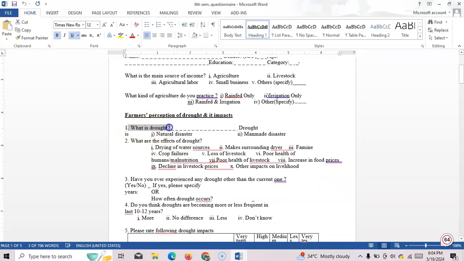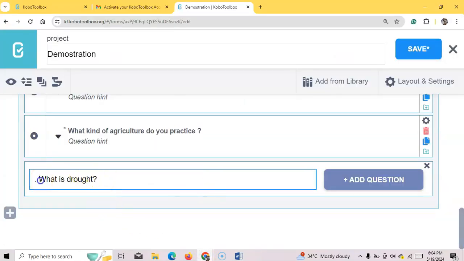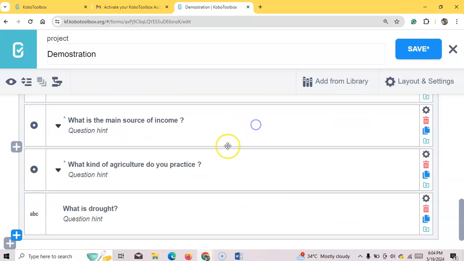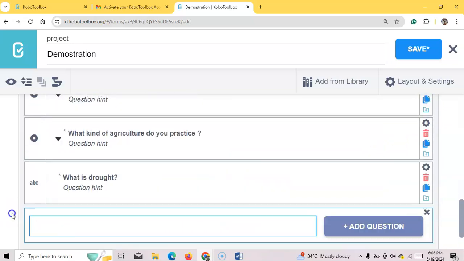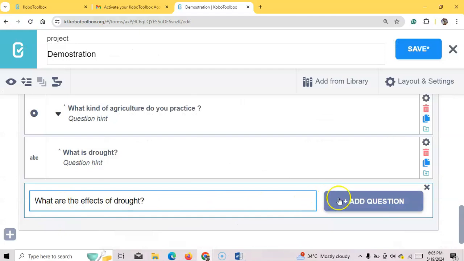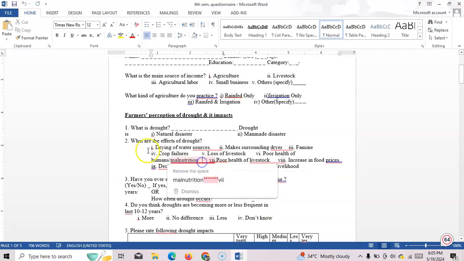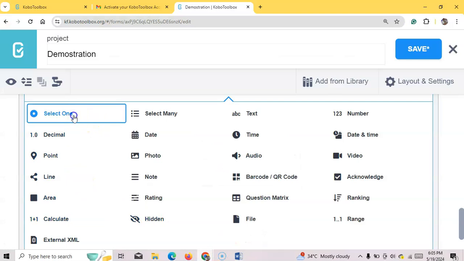So first one, this is one question. What is drought? It is a text format. Here, text and mandatory response. Now another question. What are the effects of drought? See this question, there are many options. We have to add one by one, right? Like this way. So already I have prepared this question here. I will show you.